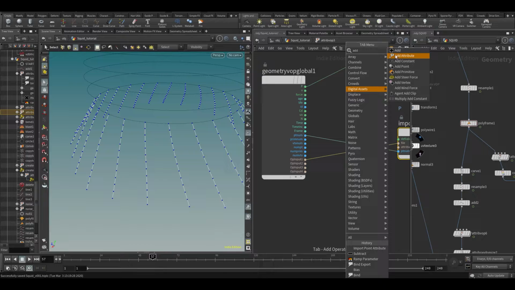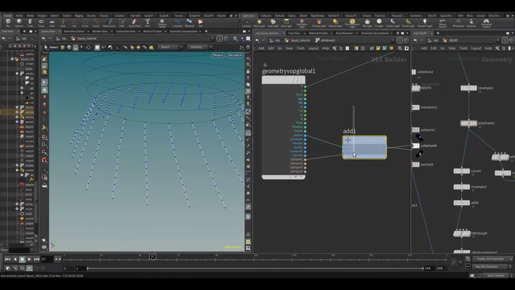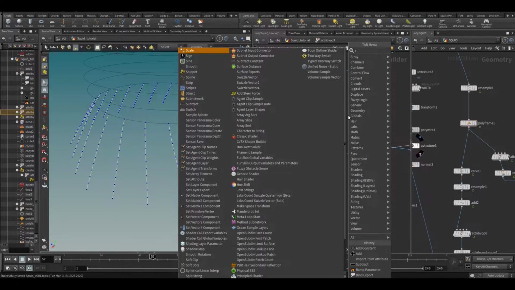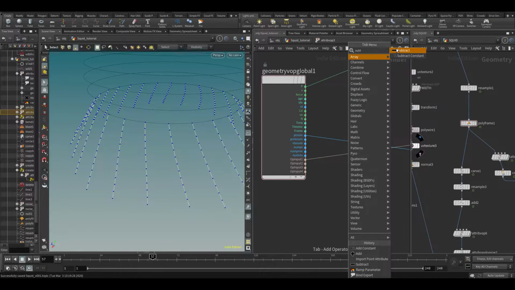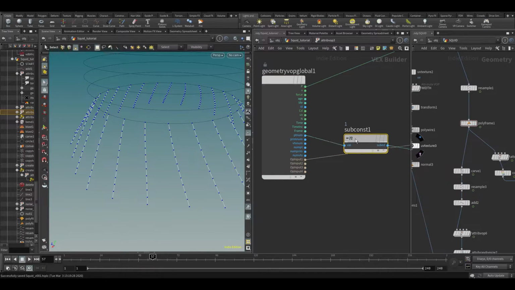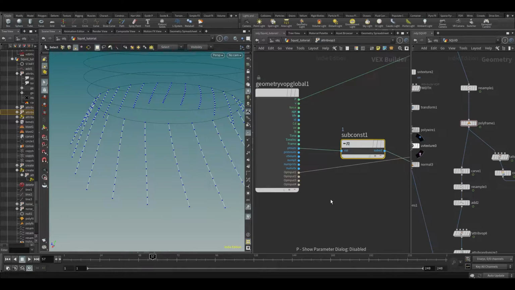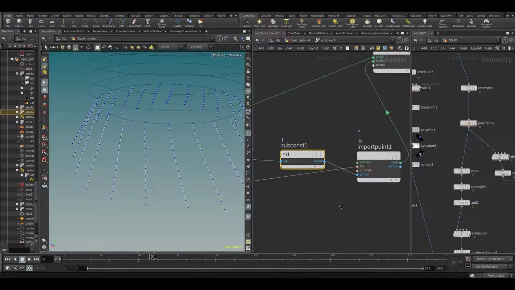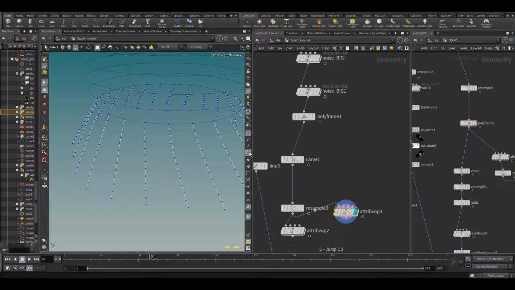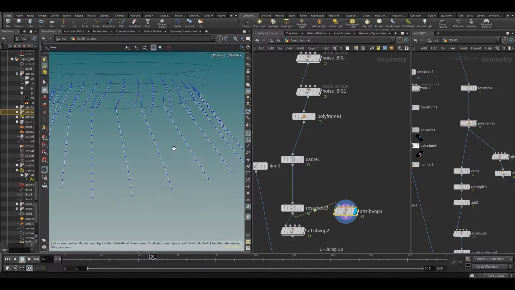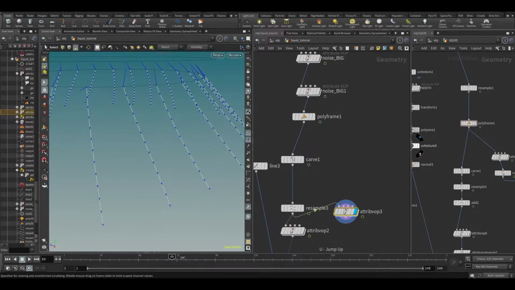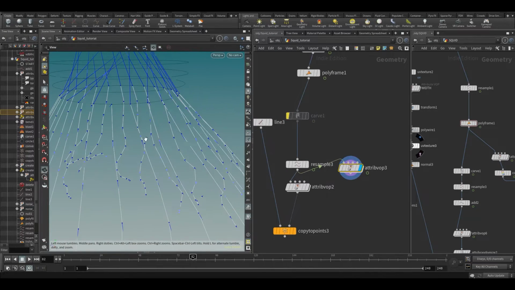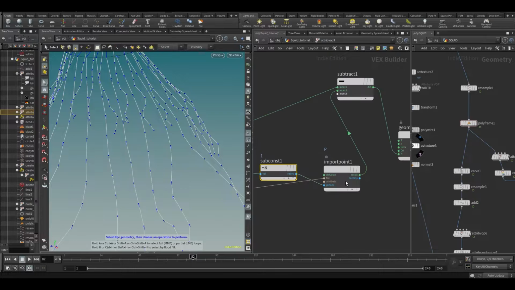What I can do is type subtract constant, and subtract 1 from the current point number. That will mean that what it's loading in here will be the current point number minus 1. So if we plug that in as a normal and have a look, the ones on the bottom there look a little bit weird. But all right, let's remove the carve for now. Let's normalize these.